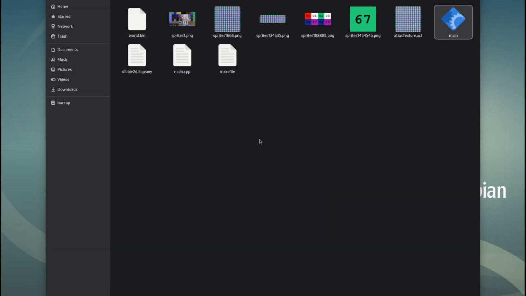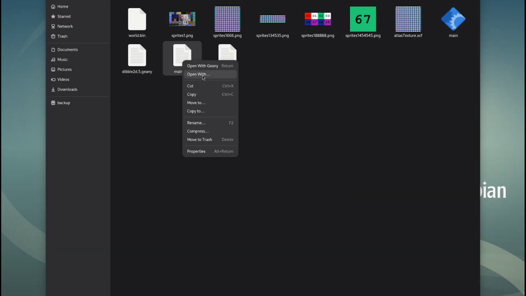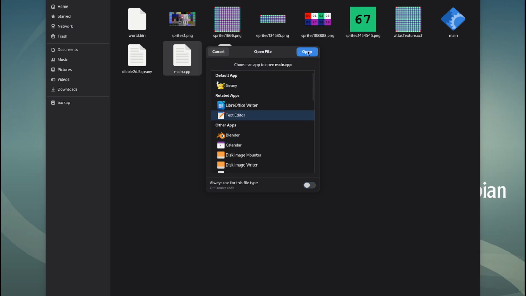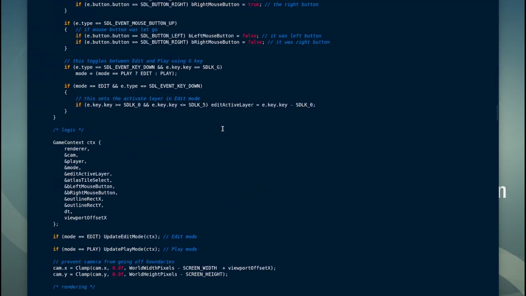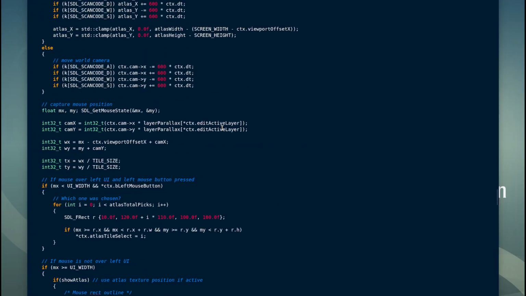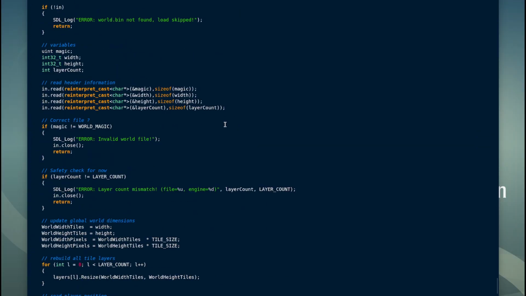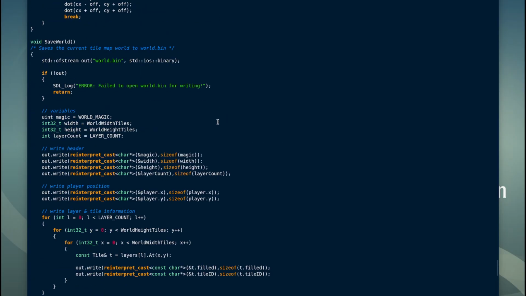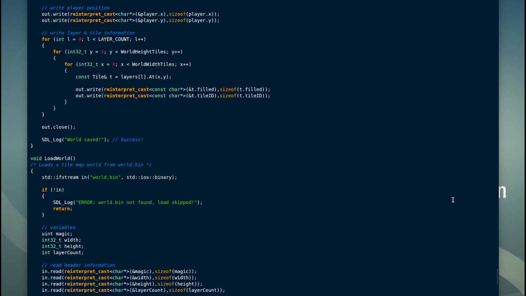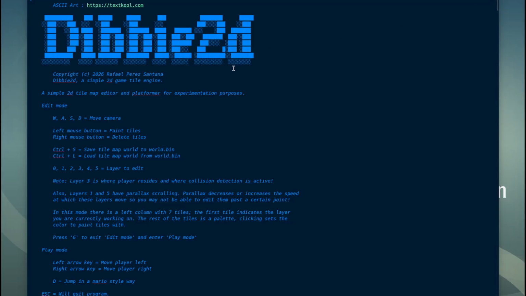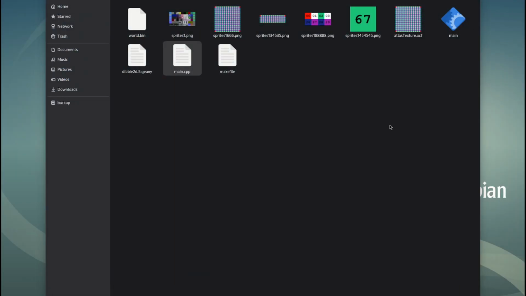So yeah, source code is right here. I'm gonna open this with a text editor. That's what the source code looks like. There's functions all over the place. This is the code for saving the level. And this, I call this thing db2d. So that's pretty much it on that.